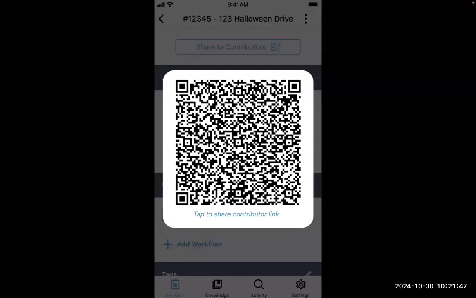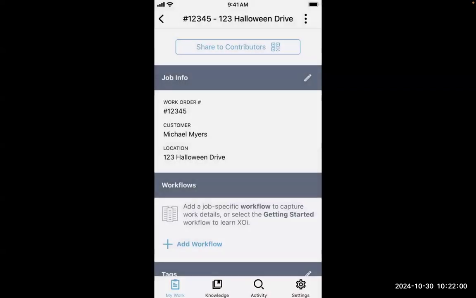I'm going to invite you to my XOI job. So they can either scan my iPad or my cell phone here and they will automatically be added if they have a username and password, or I can tap my share to contributor link and I can text message it to them. This is how you add additional users to an XOI job. You can have multiple people on an XOI job doing workflows. It's all just one job. So that's what that share to contributors button does.